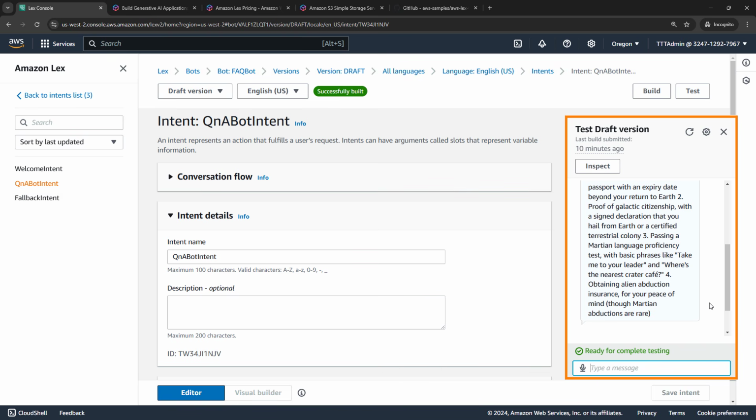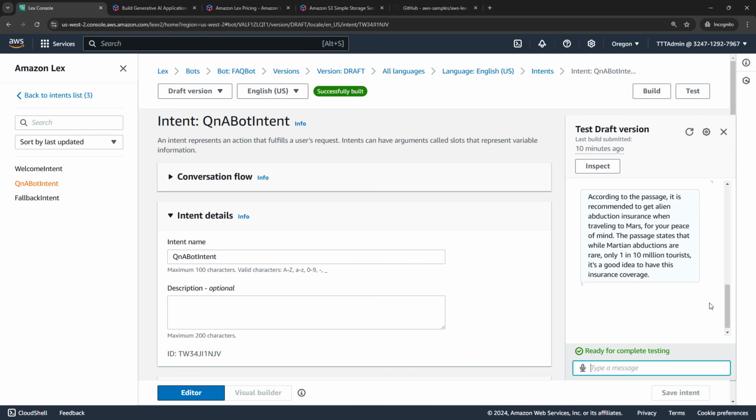How about, should I get travel insurance? And it looks like it is recommended. Even though alien abductions are rare, it's a good idea. So hopefully that gives you an idea of what we're going to build.